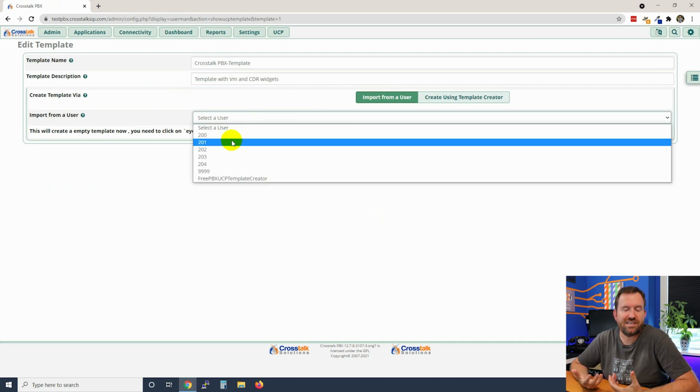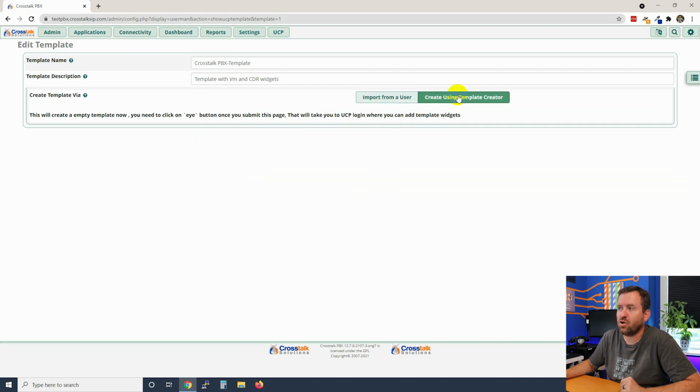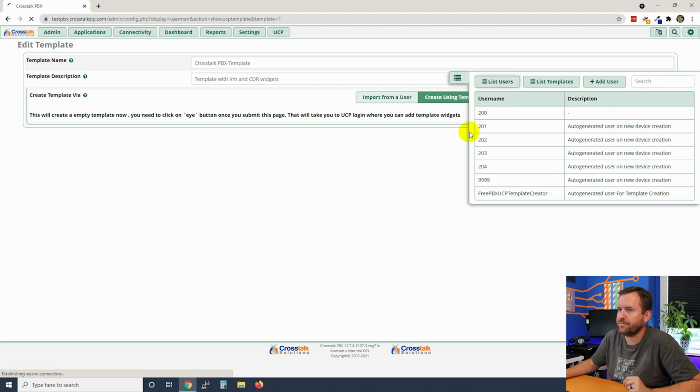Now if I want, I can click this re-import from a user, the little edit button here, and I can say import from a user, and I can select a user. So for instance, we just set up Dwight Schrute's dashboard. I can now take the dashboard that I set up for Dwight Schrute, import it, and that now becomes this template for the user control panel, or I can say create using template creator. That basically does an empty template, and then you click on the I button once you submit the page.